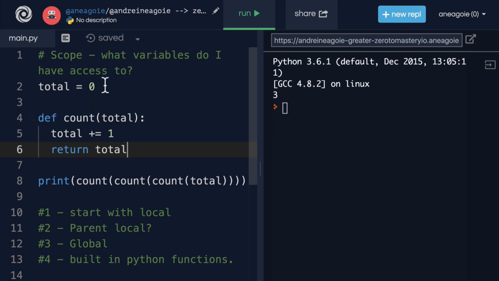We're able to detach the dependency or the effect that this count function had on the outside global scope and instead just focus on its own. All we needed to do was say, hey, I want you to give a count with total of 0. And then after that, this is going to evaluate to 1. And then we do count total of 1 plus 1 is going to equal 2. And then count 2 plus 1 is going to equal 3.